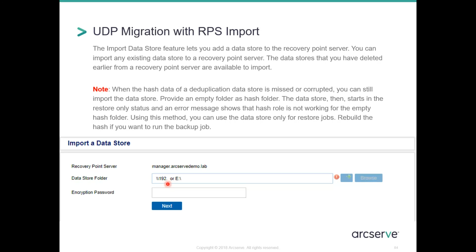This import data store allows you to identify a data store folder, whether it be on a network or direct attach. It will allow the resource to acknowledge those resources. You can then provide your password and identify which recovery points you can then import.